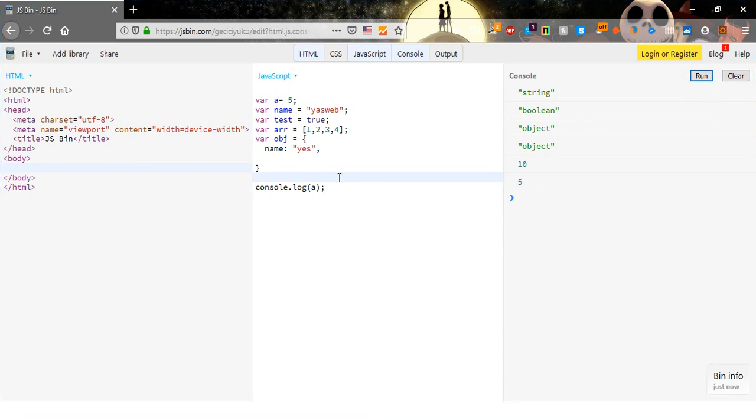And here, for example, if I type another variable, var b equal a, that means b will also be equal to 5. So run, also 5.